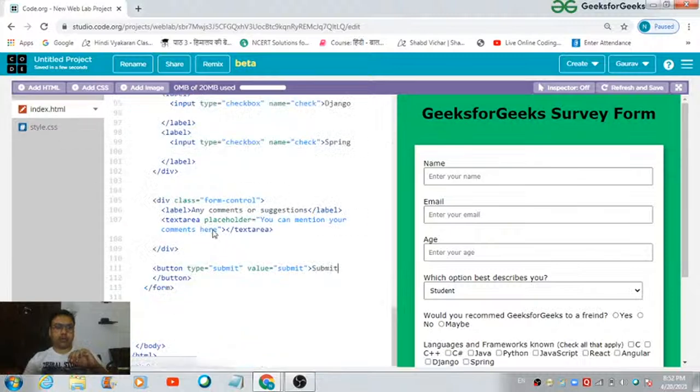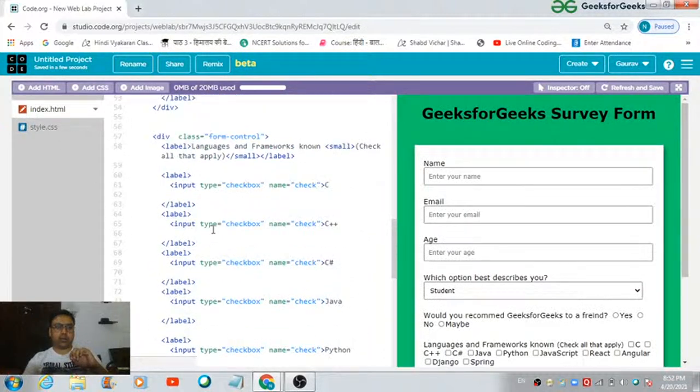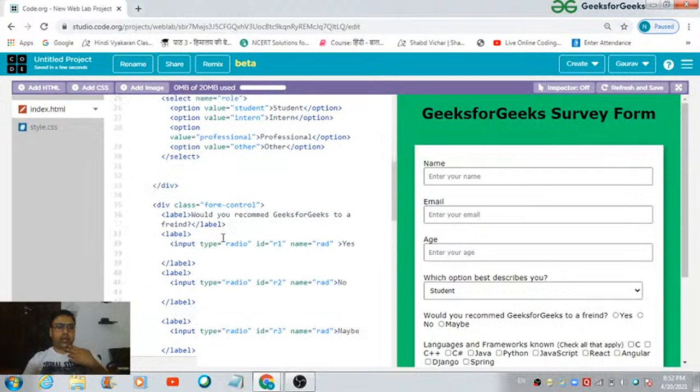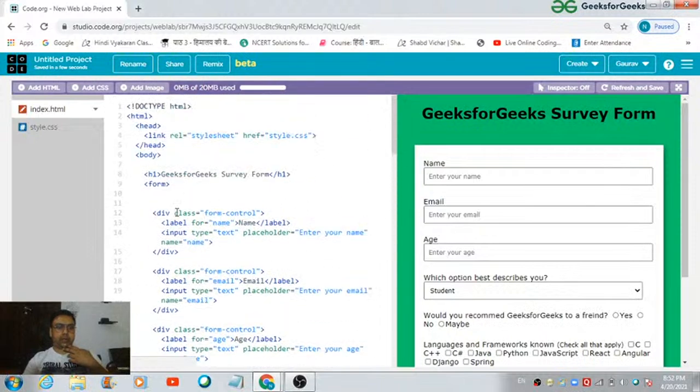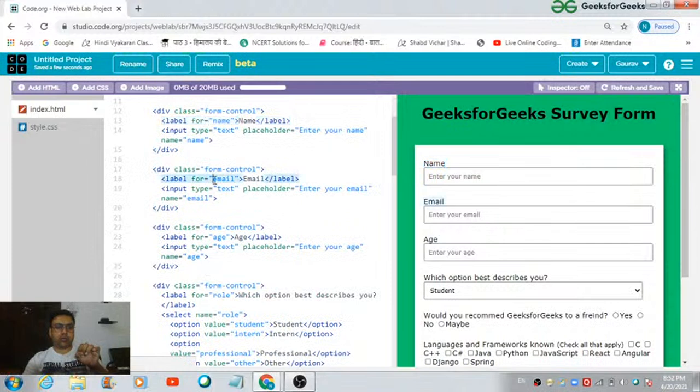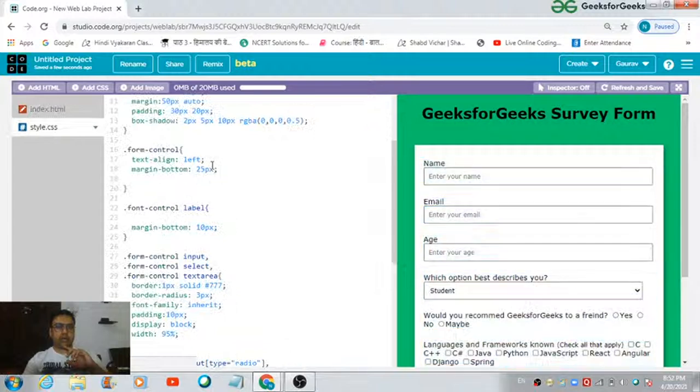Okay, just a second, let me go back to this HTML code, and we have these label boxes inside this form control named class. Okay, so this is working, this is perfectly fine. Now why this code over here is not working, that's what we have to see. No problem.